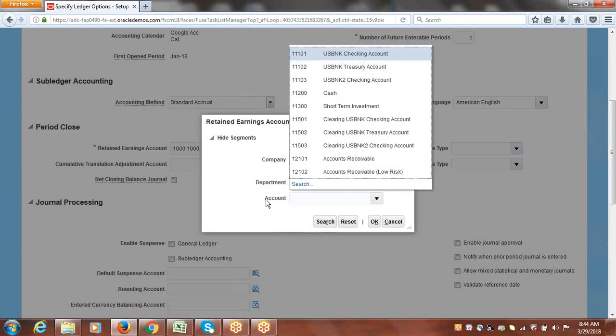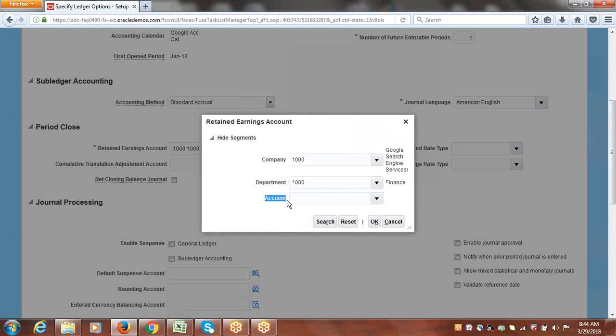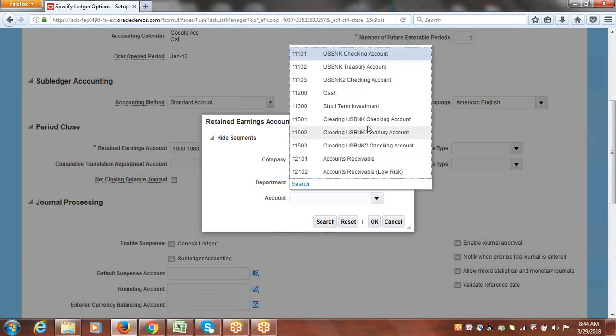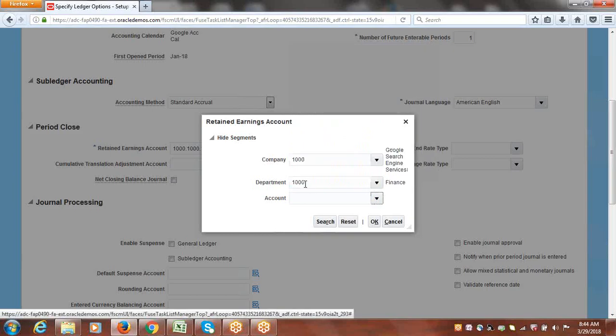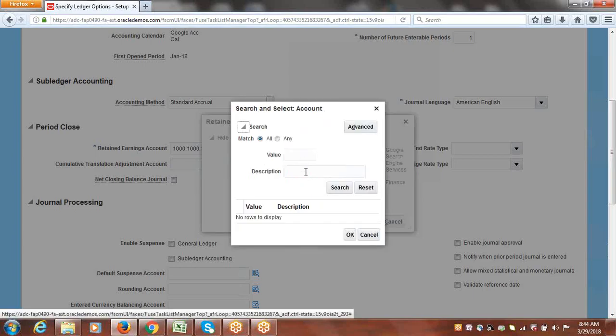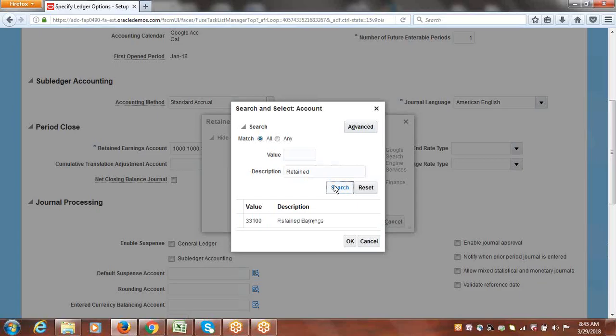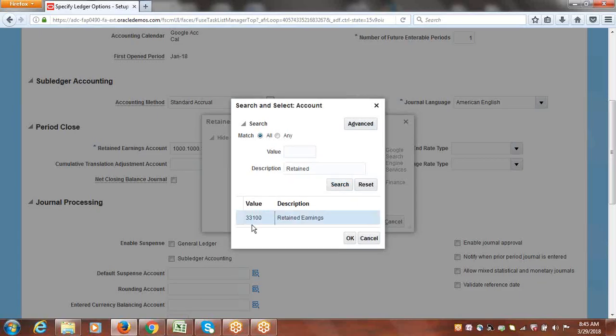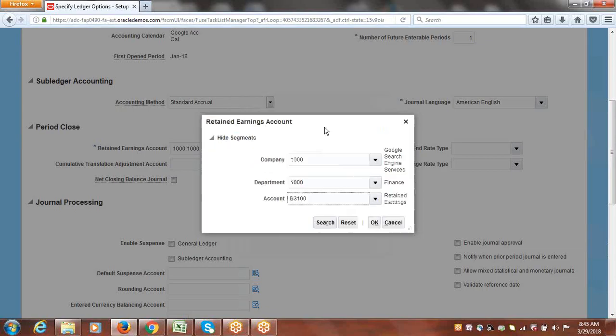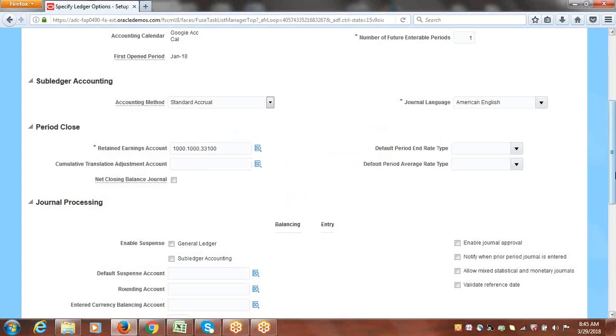The corporate account value set is what we assigned to the account segment in the chart of accounts structure instance, right? So now we are able to see many accounts. All these accounts are flowing from corporate account. Now select the retained earnings account into this field. Search for retained earnings. As per the corporate account value set, the retained earnings account number is 33100. Select and say OK. So if you change the value set, this is what we have to correct.